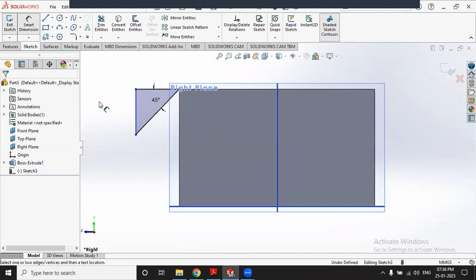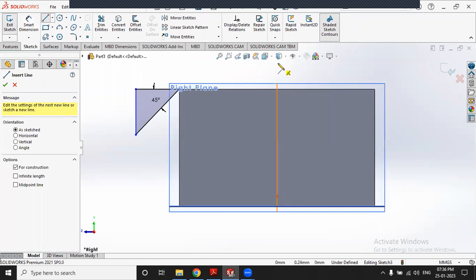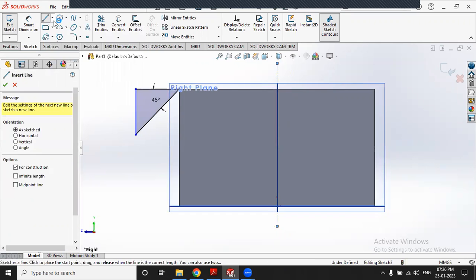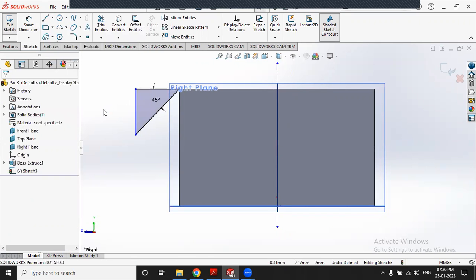Okay, so it's a 45-degree, right? Now, what is one more thing? Okay, so now I want to create a center line. I will click on center line. Why do I require a center line? Because I want to rotate this triangle around the center line.